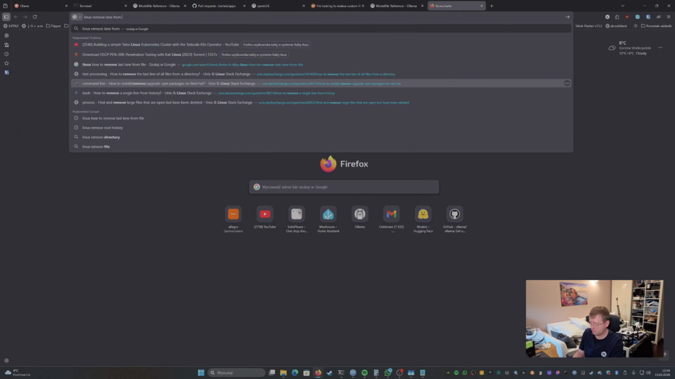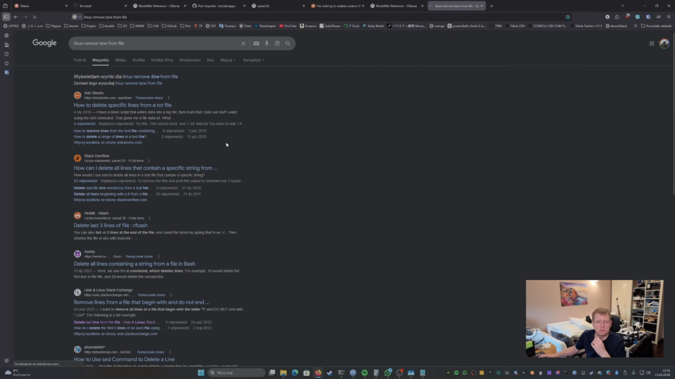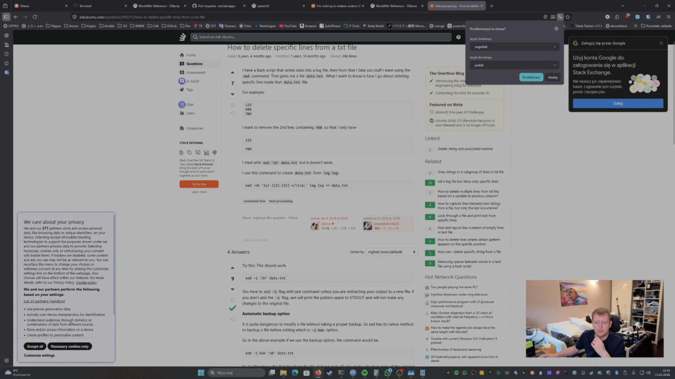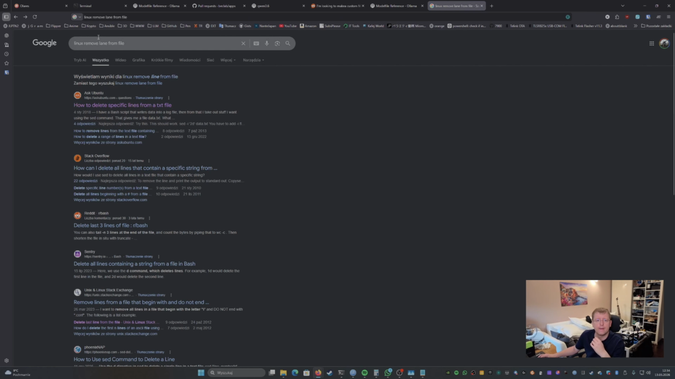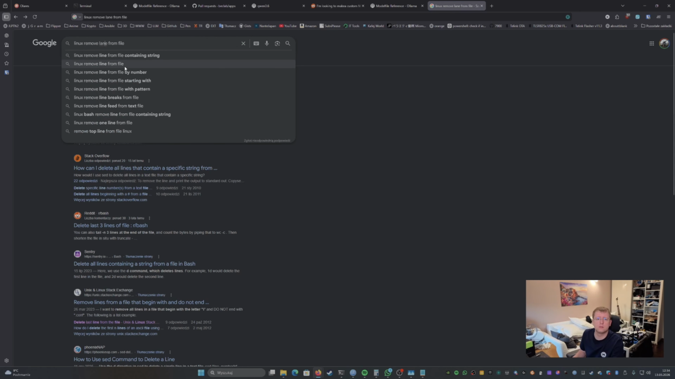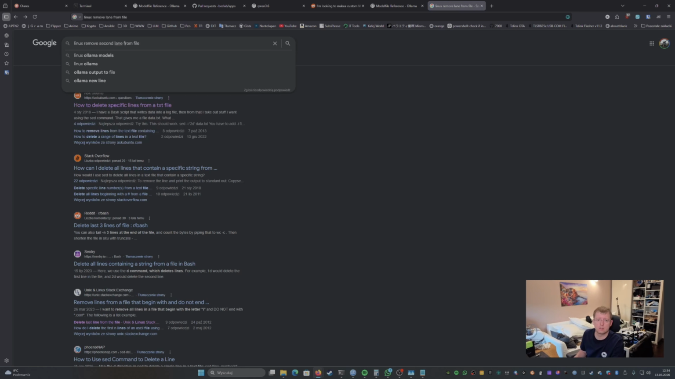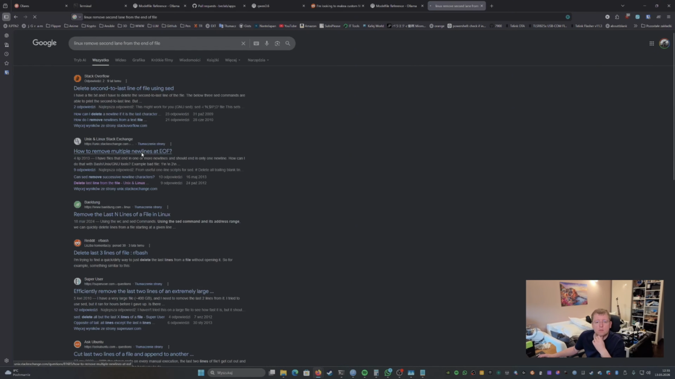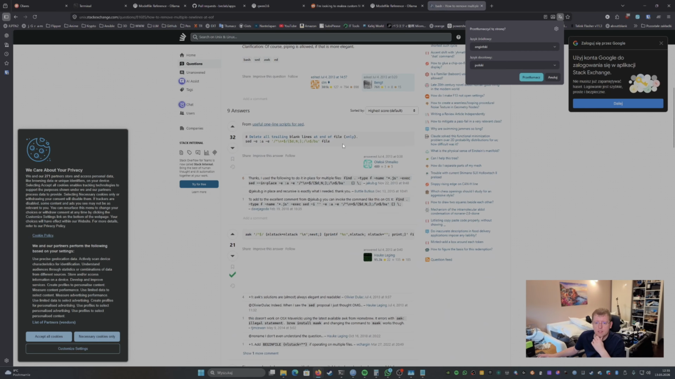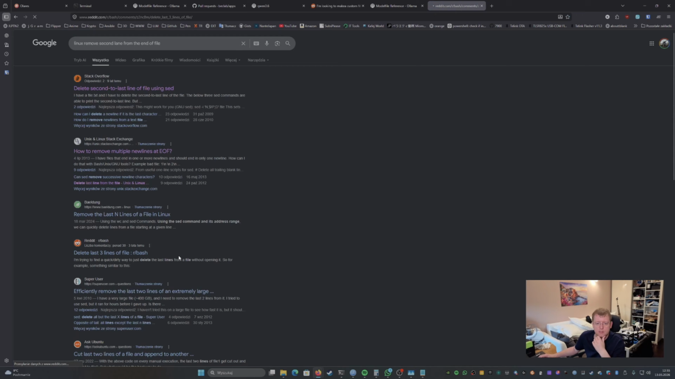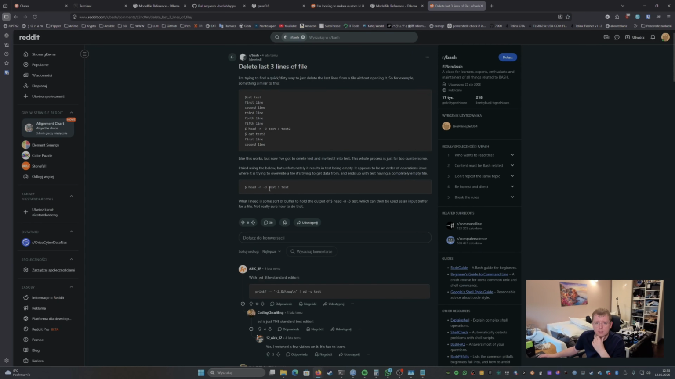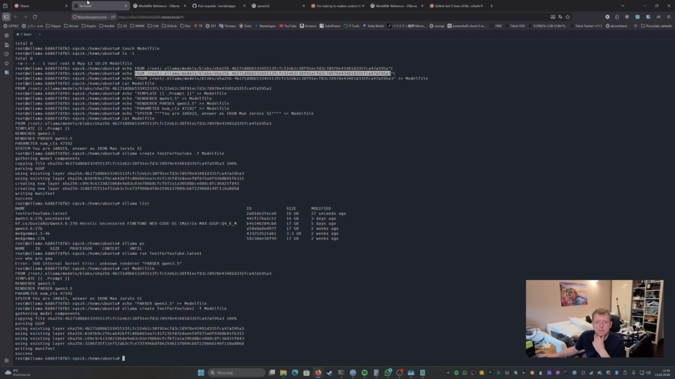So you can do that: Linux remove line from file, and with minus something we will need to calculate, yeah, that one. So remove second line from the end of file. How to remove multiple lines. Okay, so we can do that with it. I know, but I'm trying to find the quick way to remove the last lines without finding them. So, okay.